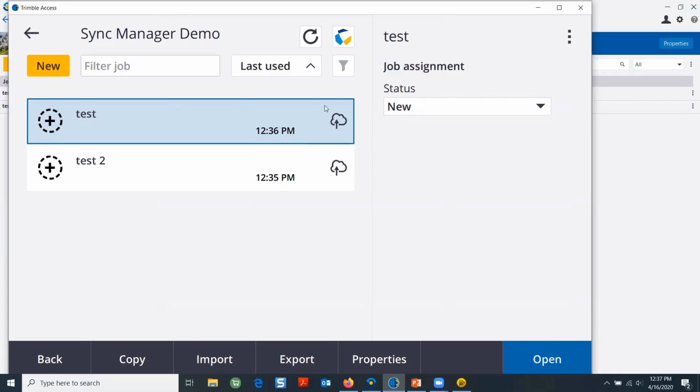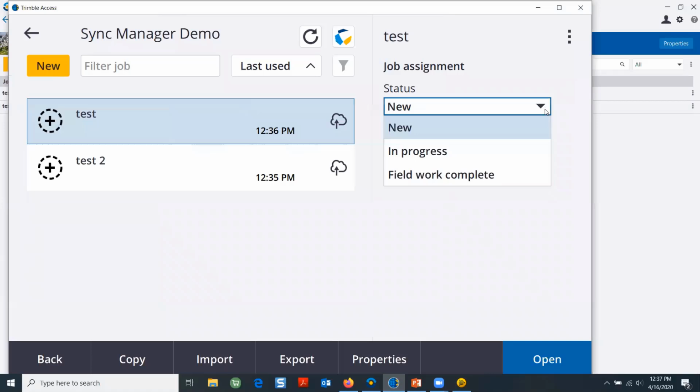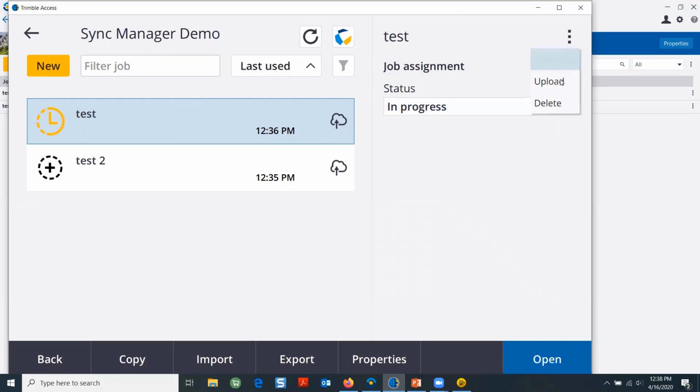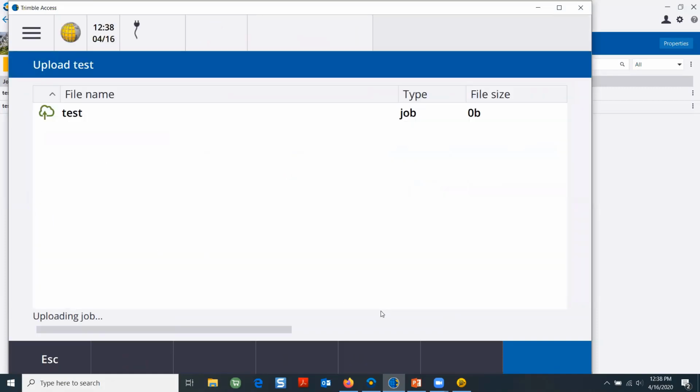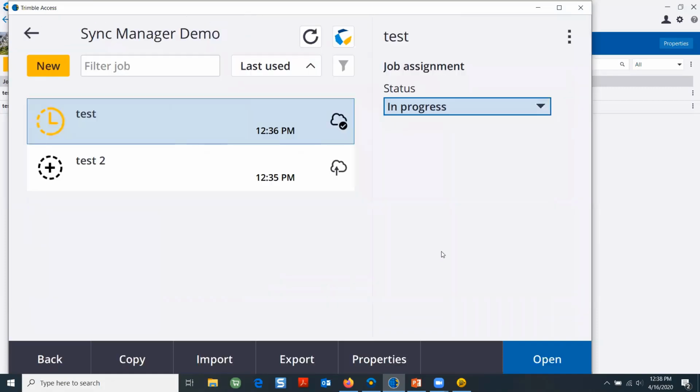So my test job, it has the cloud with an up arrow. If I change the status to field work complete, it will automatically upload. Otherwise, I can change it to in progress. It doesn't send anything to the cloud. It shows it's still there. I can go to menu, upload, and it uploads the job. And now I see a cloud with a check mark that tells me that everything is in sync between what's on my collector and the cloud.